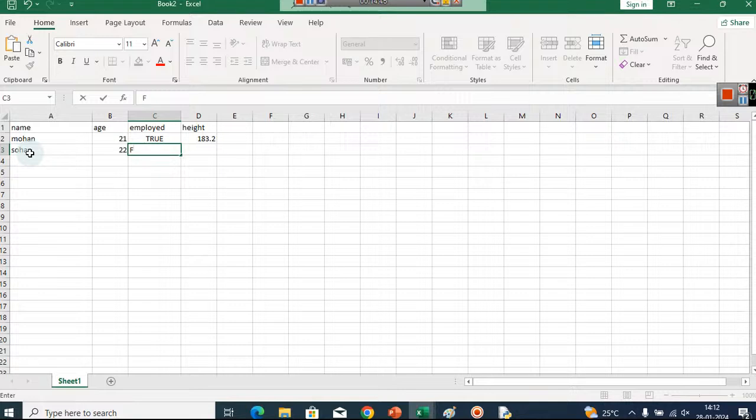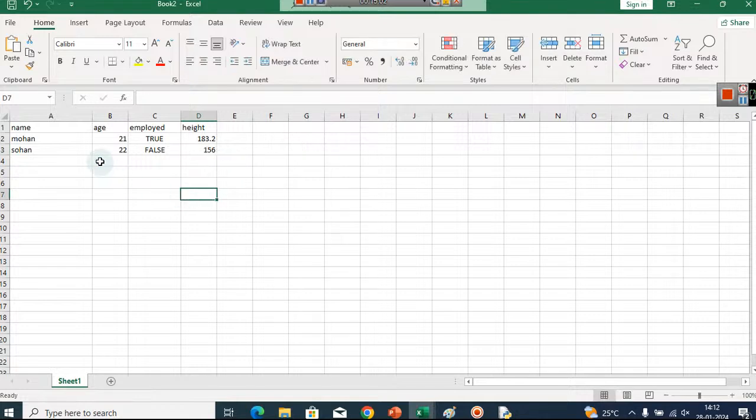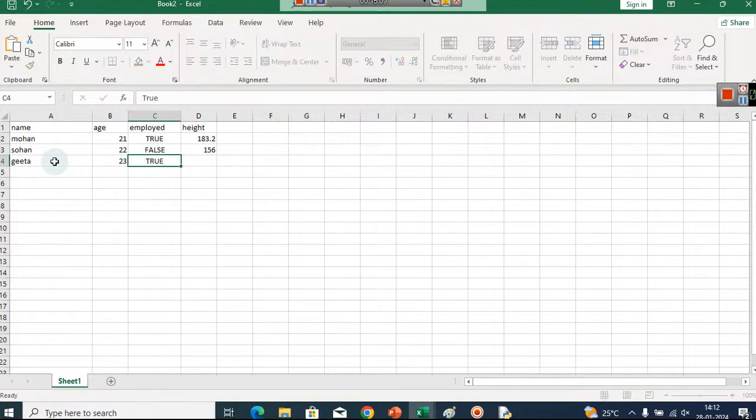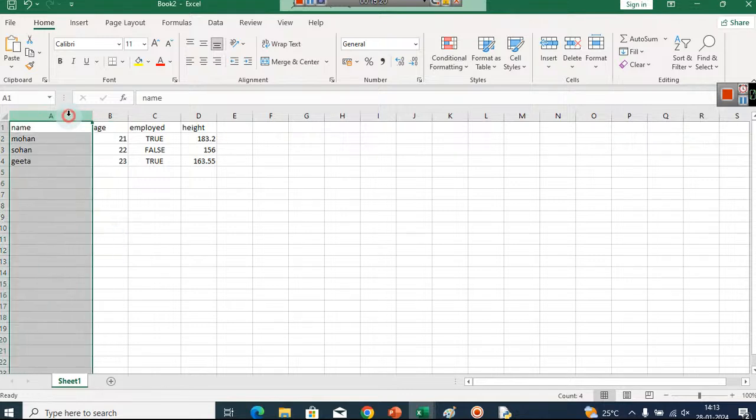Employed is false. You can see I am writing it in small letters, but Excel is automatically converting it into capital letters. Let's say Sohan's height is 156 only. Then we have Geeta, and Geeta's age is 23. She is also employed, and Geeta's height is 163.55.